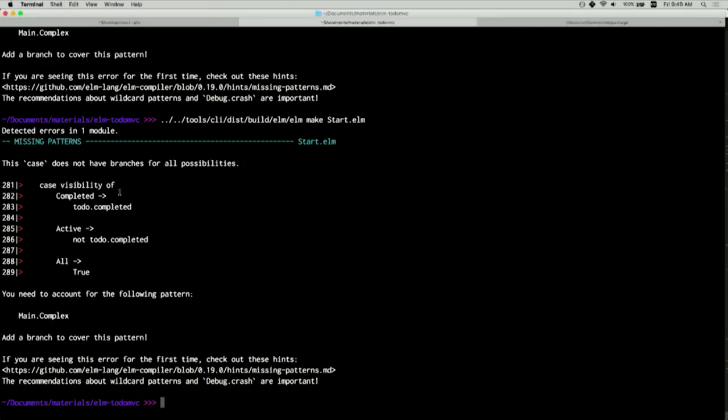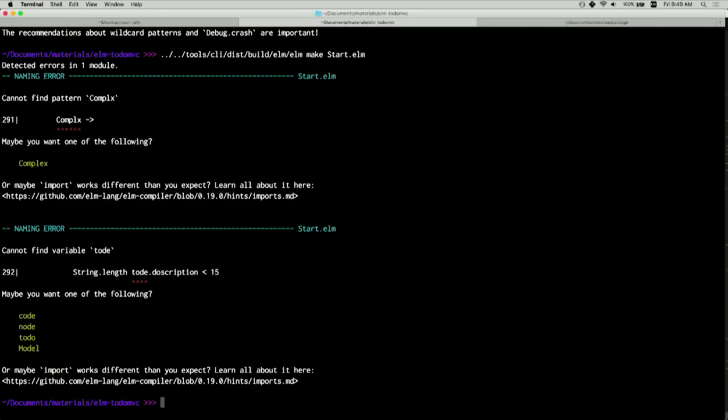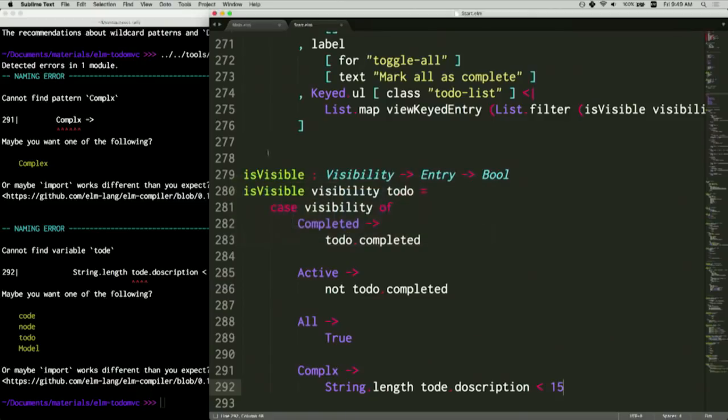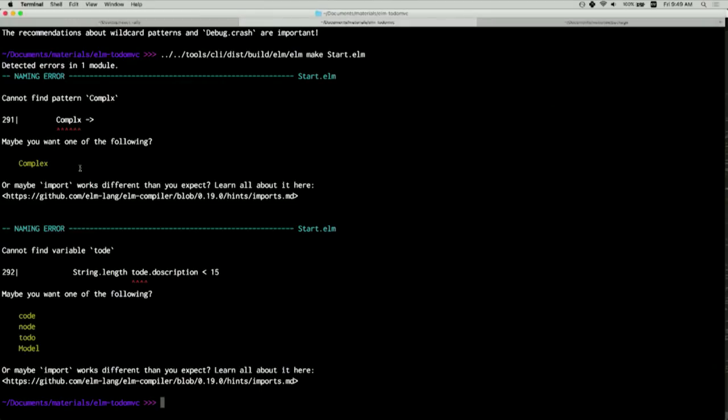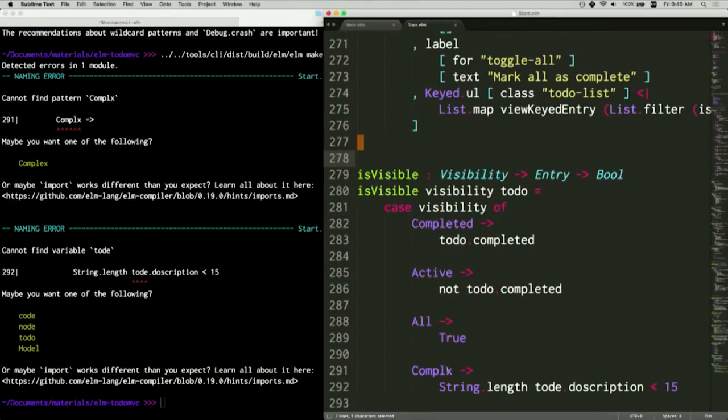Some of these errors are bound to happen eventually. So let's see what the compiler tells me about it. It's saying, hey, I found this pattern complex. Maybe you want this other idea complex. Okay, that is exactly what I want, in fact. And here's a naming error. You used toad. Maybe you want one of these other things. It tries to find names in scope that are close.